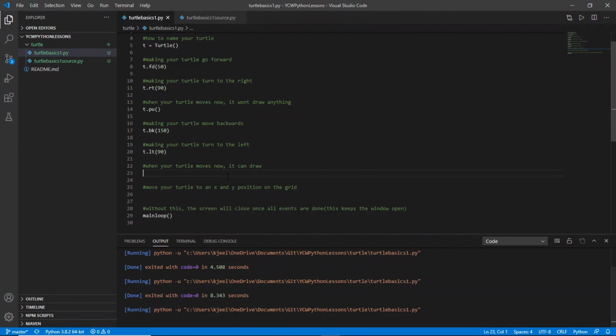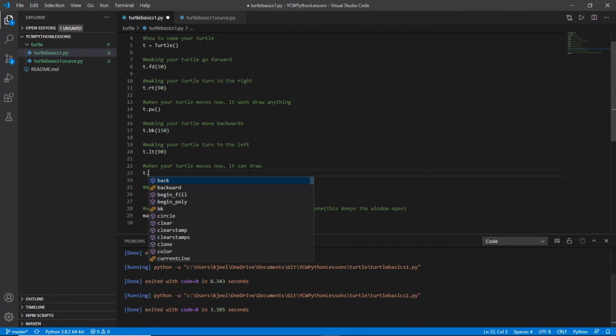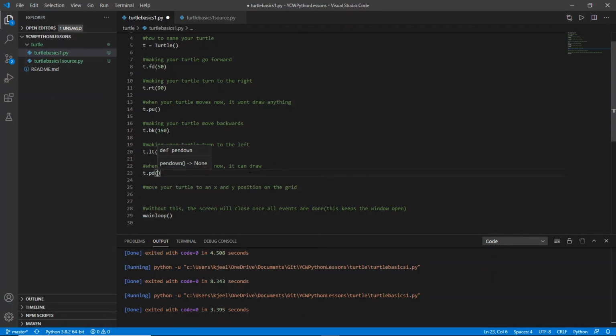And now let's make it so that our turtle can draw finally, right? So pen down basically means, okay, now that our pen is down, whenever the turtle moves, it'll start drawing. And then we can move the turtle to an X and Y position on a grid using .goto. So this is helpful. You usually want to actually keep the pen up when you're moving, if you recall.